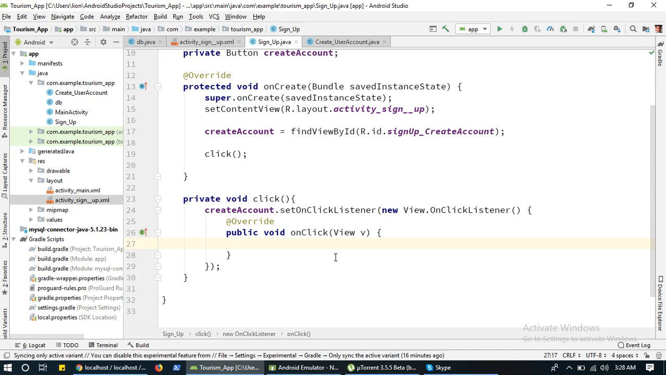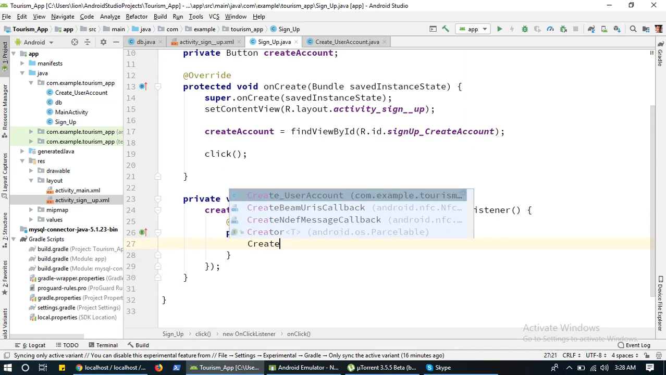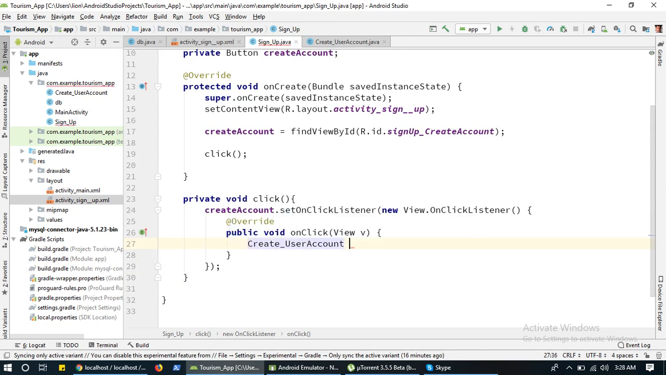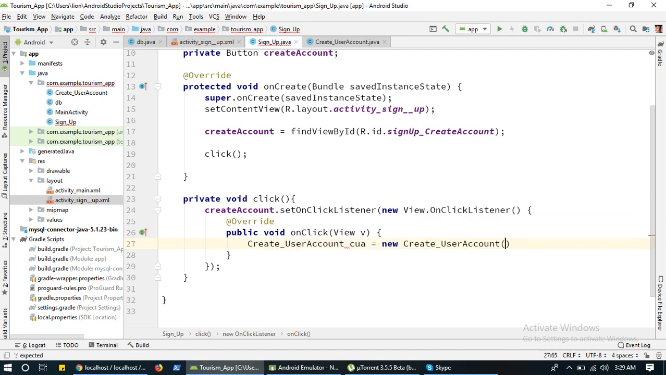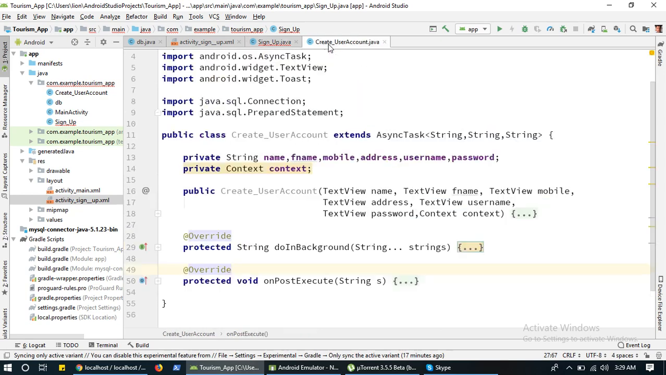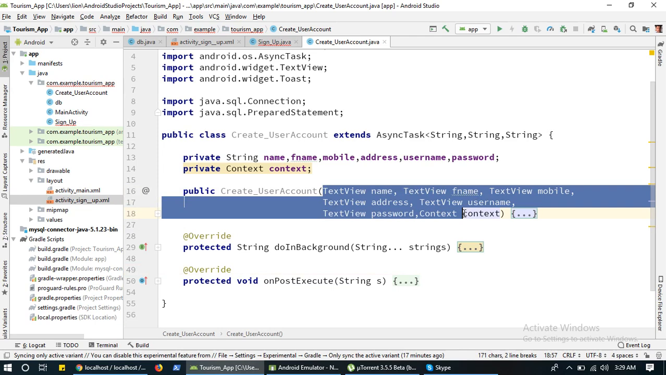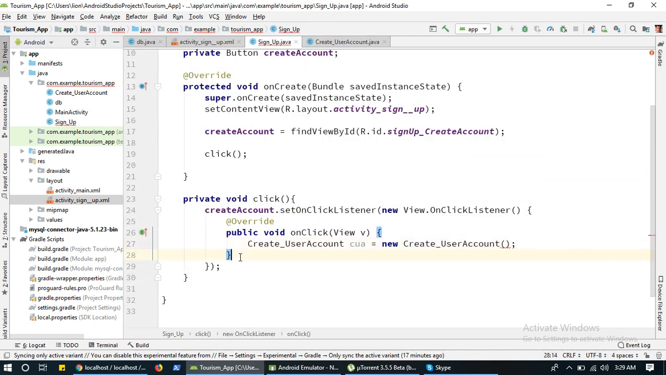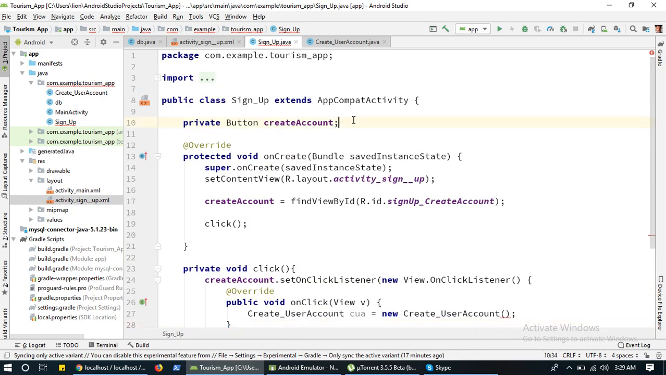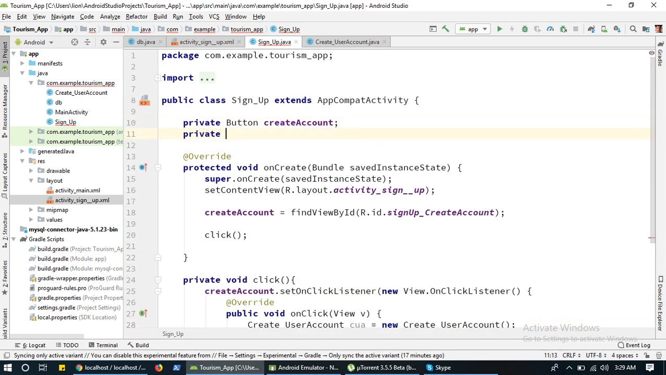Okay, and now I just call this class, and CUA is equal to new CreateUserAccount. If you remember, I used parameters in my constructor. So now I just pass all these values inside this constructor. So now how do I pass this private edit text? So edit text.